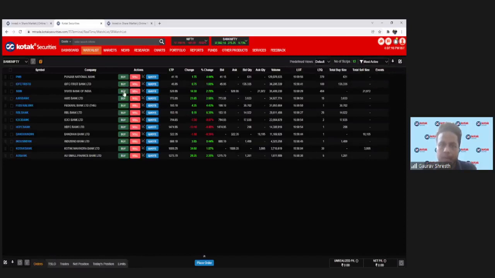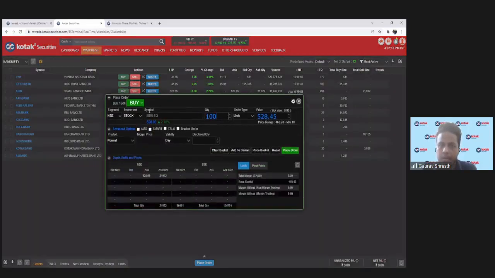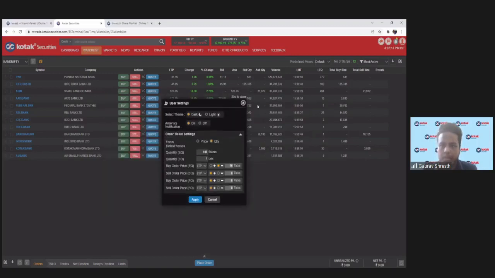Now, whenever I open a buy order for SBI, as you can see, the buy order has opened 10 ticks below the current market price or the LTP. So this is another advanced feature that you can use while placing an order. And obviously, the quantity is by default 100 because 100 is what we selected in our user setting. Also, you can change your theme from the user setting itself, whether you want a dark or light theme.